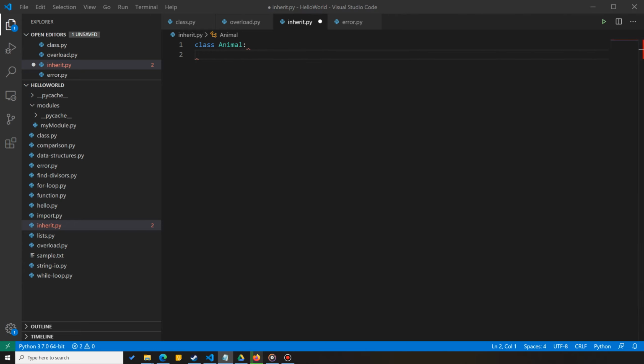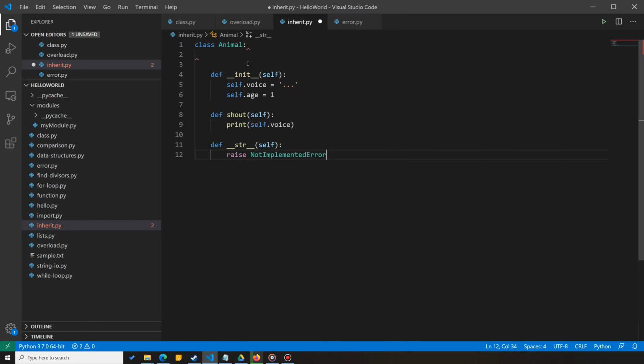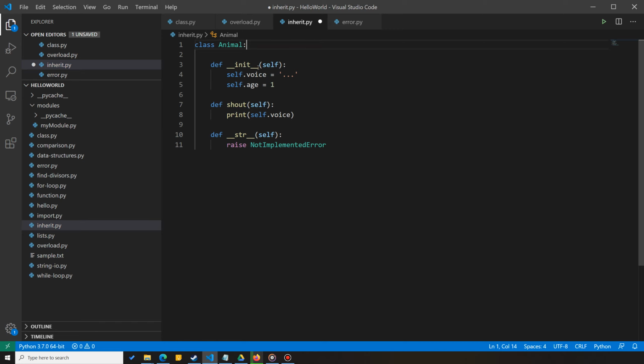The animal class is defined like this. This is the initialization function, and we initialize two attributes for the animal class object. And then this is a shout method, which will print out its voice. And then this string contains a raise not implemented error. You may not know what this means for now, but you will see very soon.